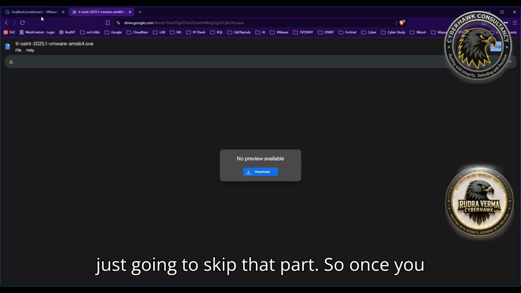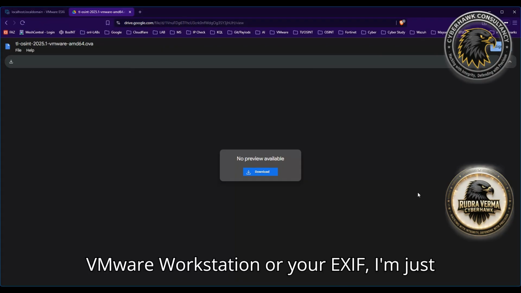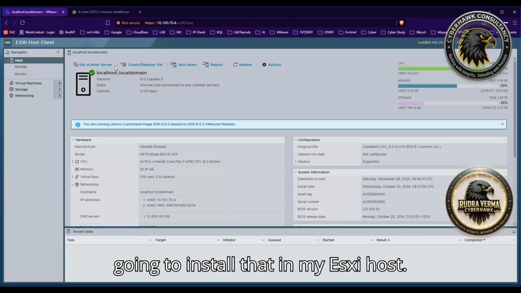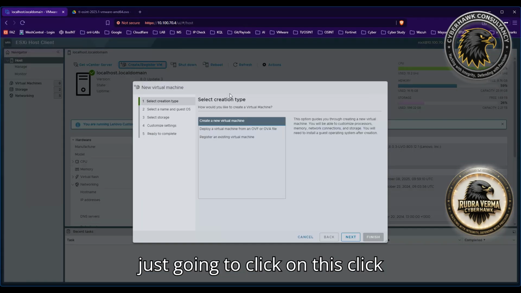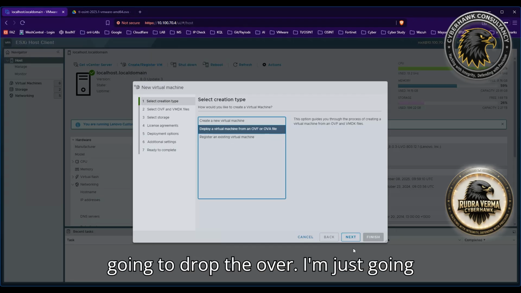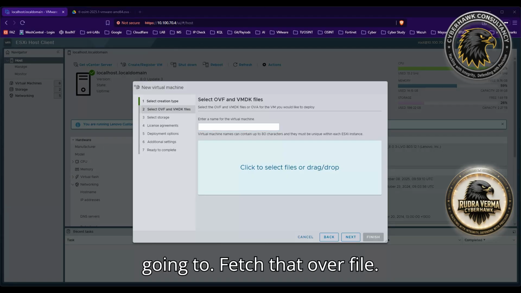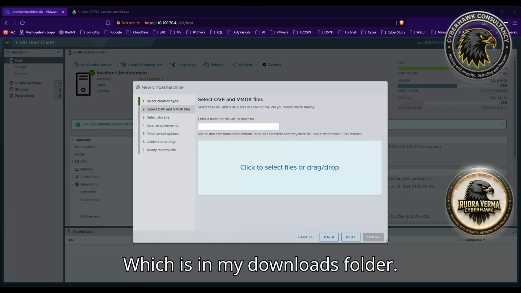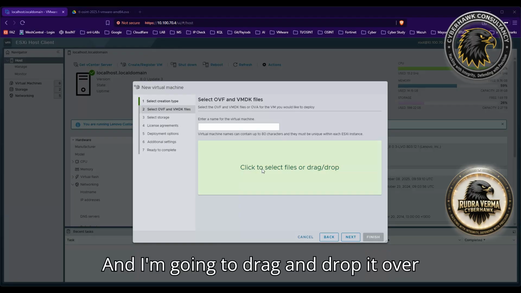Once you download it, you go to your VMware Workstation or your ESXi. I'm just going to install that in my ESXi host. Once I'm in my ESXi host, I'm going to click on Register VM. Click over here. We're just going to drop the OVA. I'm going to select next over here, and now I'm going to fetch that OVA file, which is in my downloads folder, and drag and drop it over here.